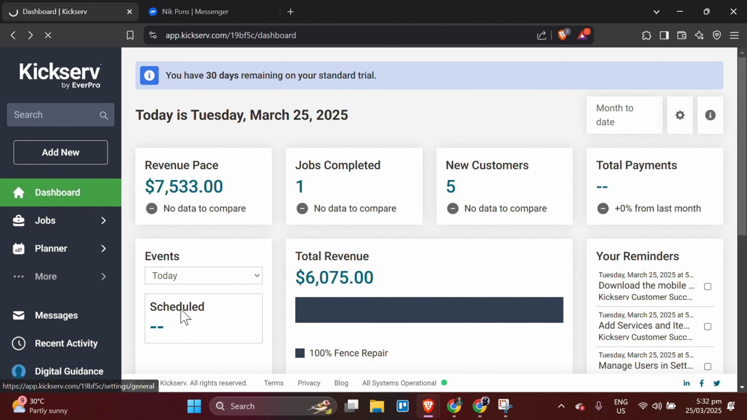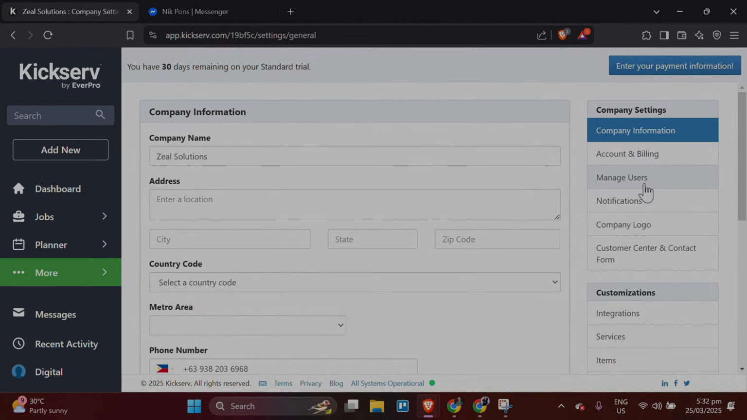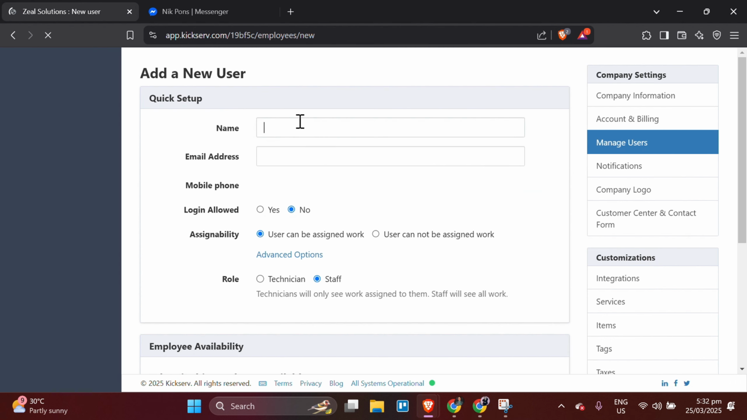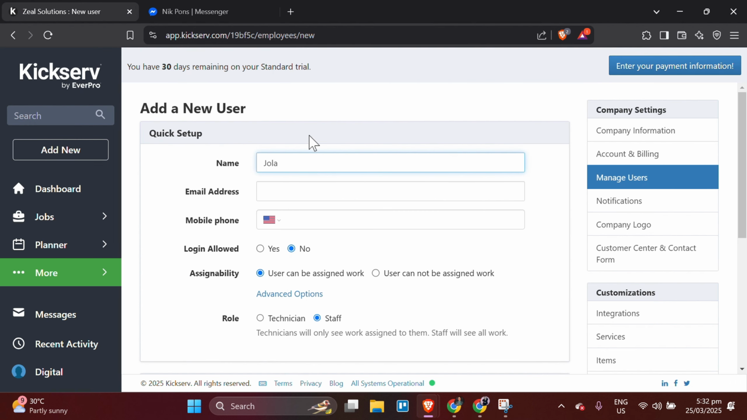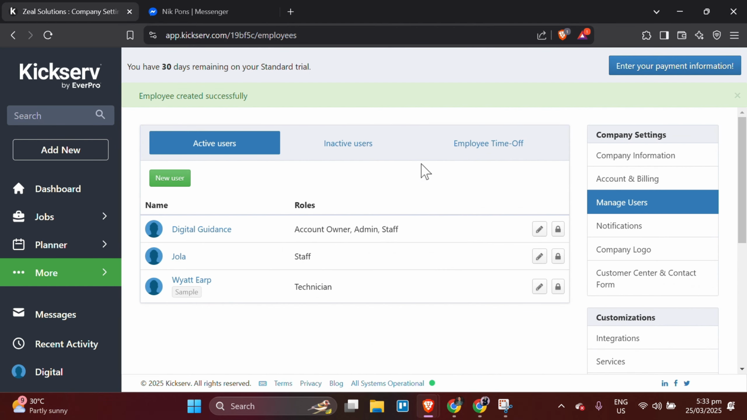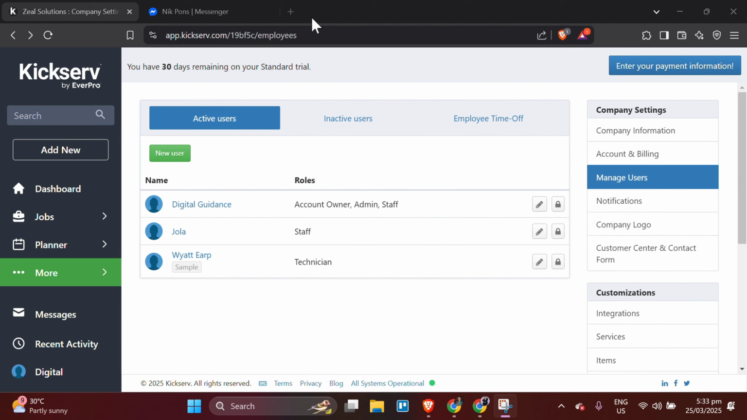Step 2. Set up your users. Kickserv allows you to add team members, field technicians, office staff, etc. Under User Management, click Add New User to enter their name, email, and role. You can assign different access levels such as admin or technician, depending on the role in your business.